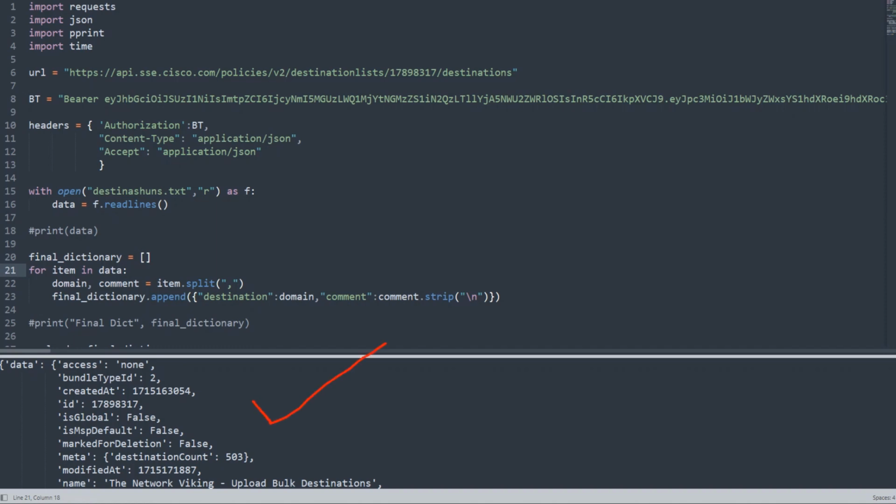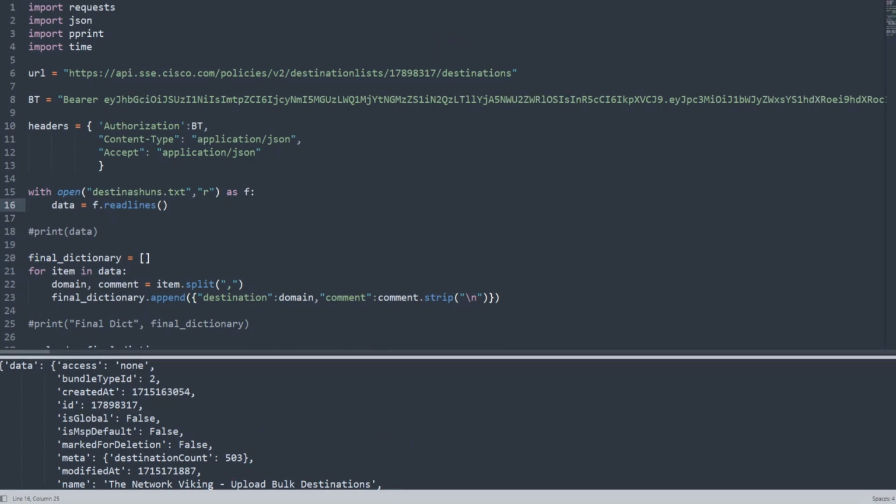It gives you the status code that you'll find down there if you scroll down a little bit. The name, the network Viking upload bulk destinations. That is the name of your destination list, and I was able to fetch this using this ID, as you can see right here, 317. Towards the bottom, you'll find the org ID and the status code, which says OK, and so on. Now, as I had mentioned before, if you try to upload more than 500 entries, you'll get an error.